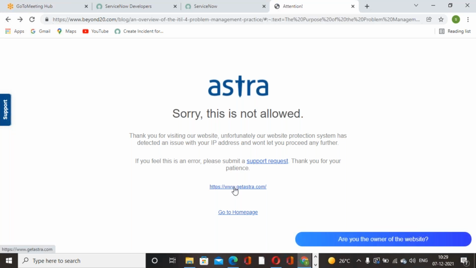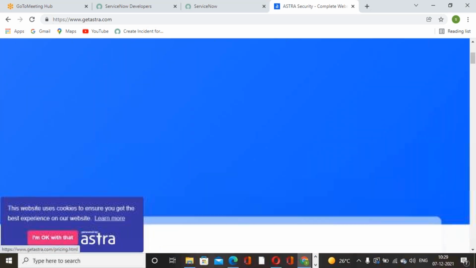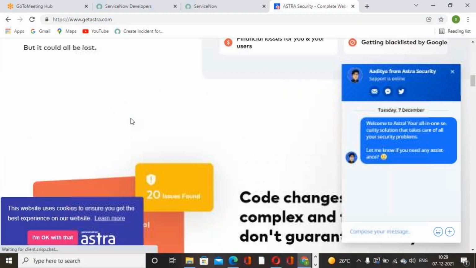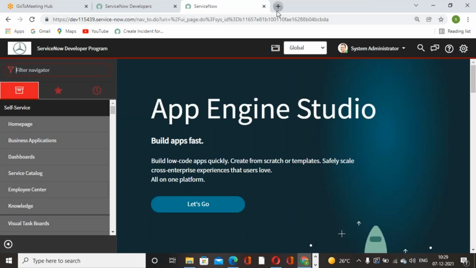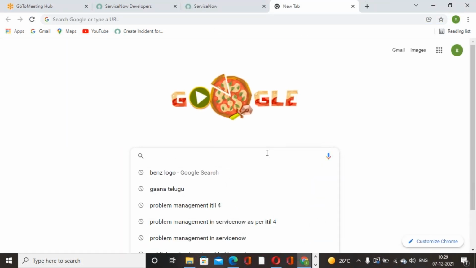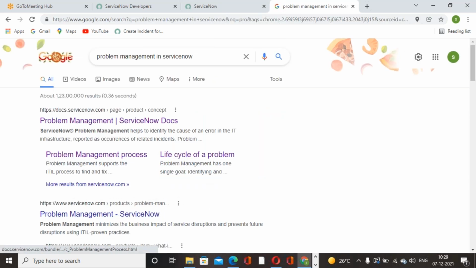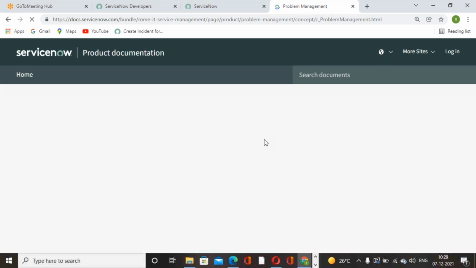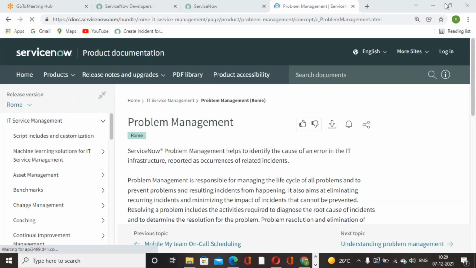It's not working. No problem. I can open problem management in ServiceNow also. Okay, so you can follow the ServiceNow product documentation.